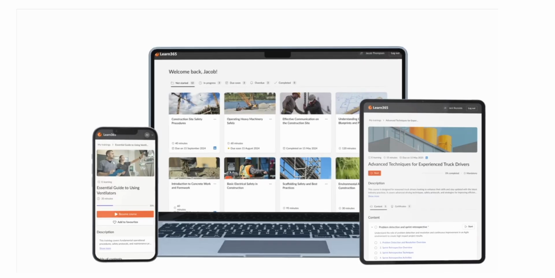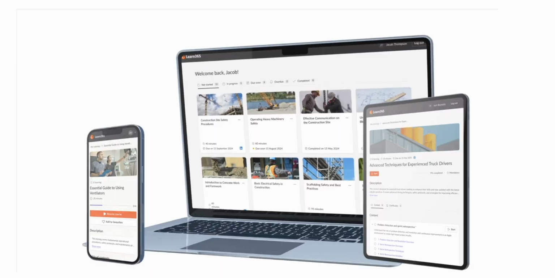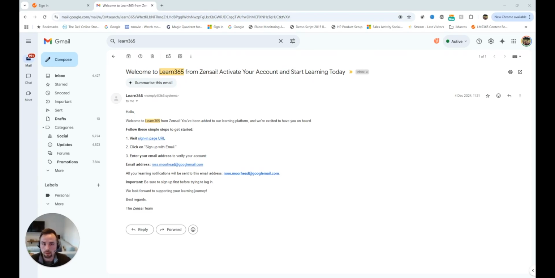Now, the module has been designed to be user-friendly, easy to access from any device, as I just mentioned. So that's a browser, a tablet, maybe a mobile device. And I'm going to give a quick walkthrough now. So what I'm showing you on the screen is an email invitation. So this is where perhaps an L&D admin has invited a user to the platform. So they'll receive an email invitation that looks like this.